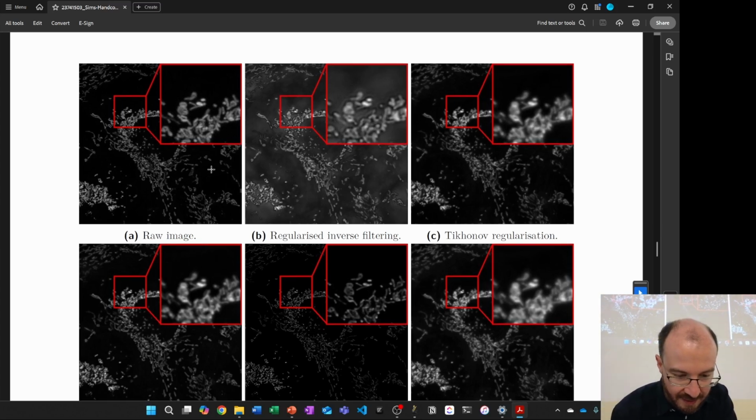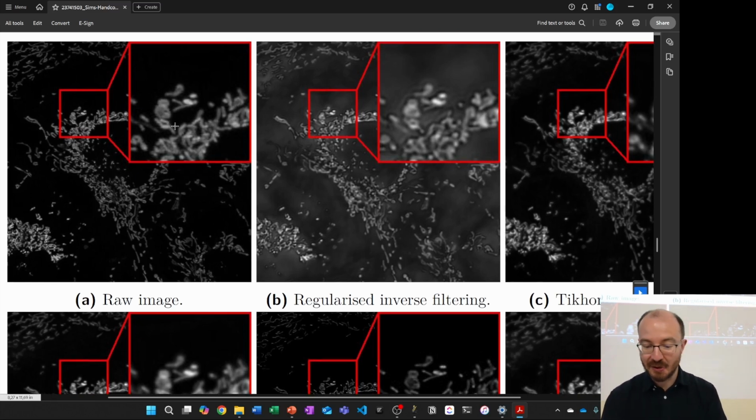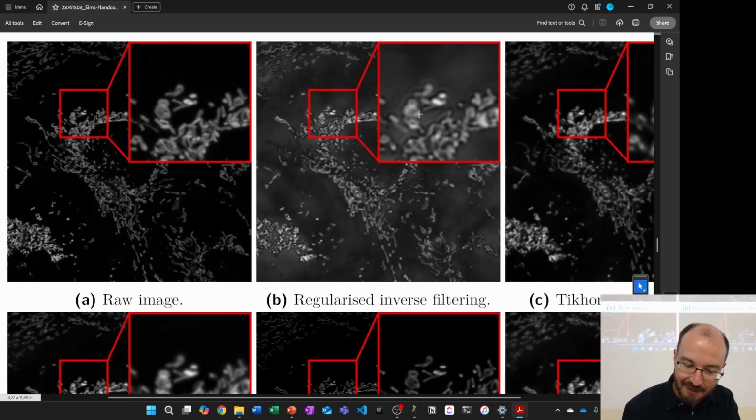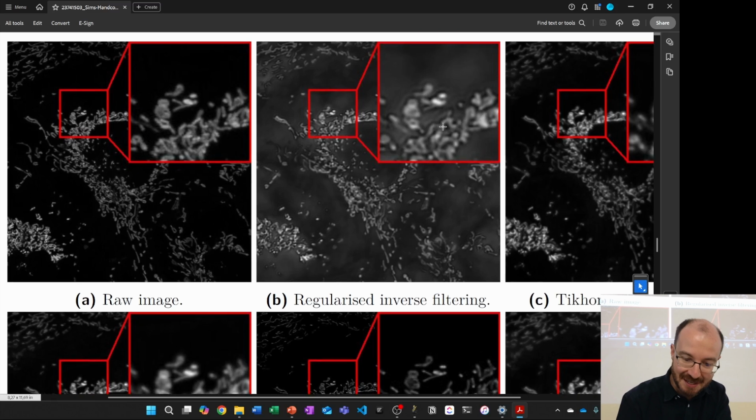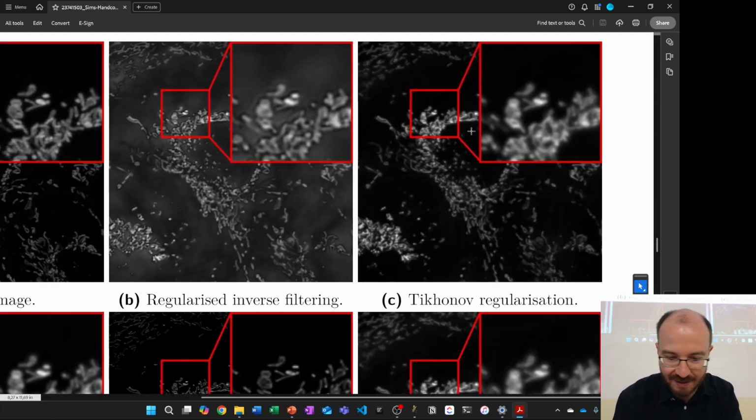So if we take again the raw image, just keep that picture in your mind. We obviously want to make it better, not worse. So using a regularized inverse filtering, the image looks substantially worse. There are now these fringe elements happening around it. This one made it blurry. It's maybe, I don't know, not really better.